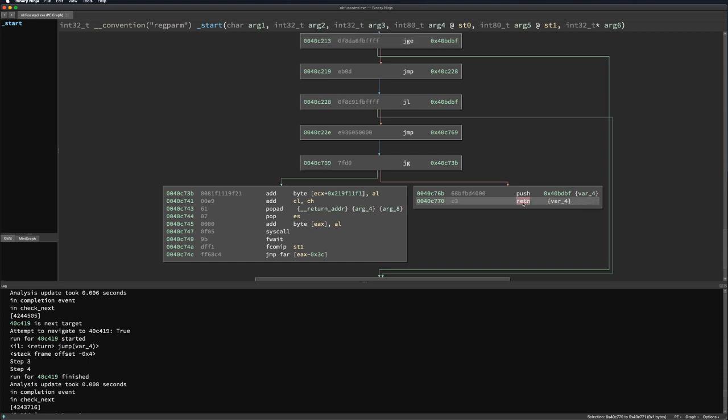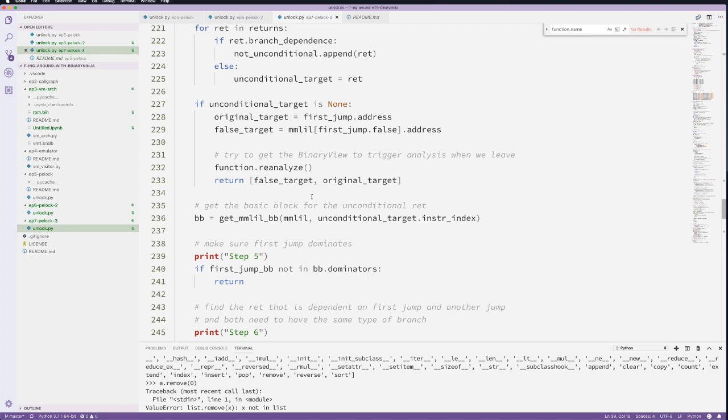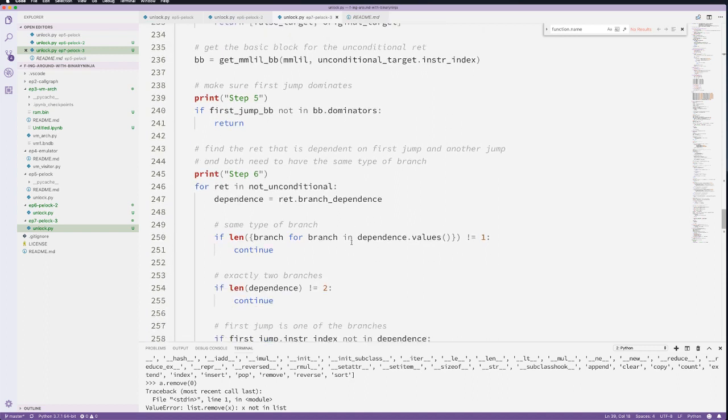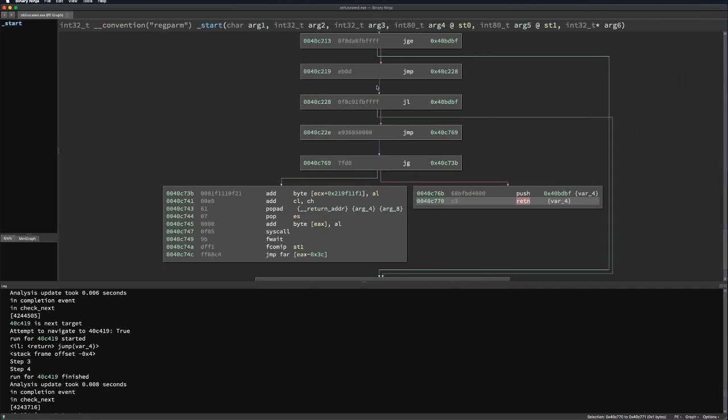say, instead of checking to see if our not unconditional is... let's see, we come down here and say if the length of dependence isn't equal to 2, we continue. That's why. And also right here, it has to be the same type of branch, but I think we get lucky here that it's 3 falses. But it could very well have also been this direction that we had a ret, I think. And it's these 2 that matter.